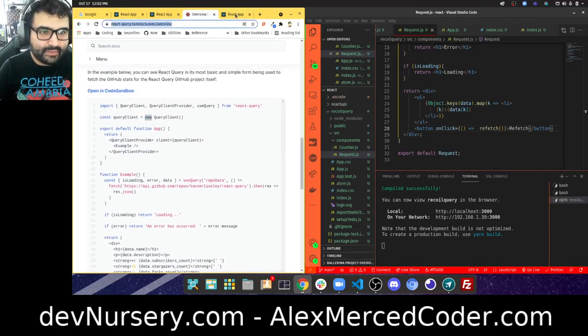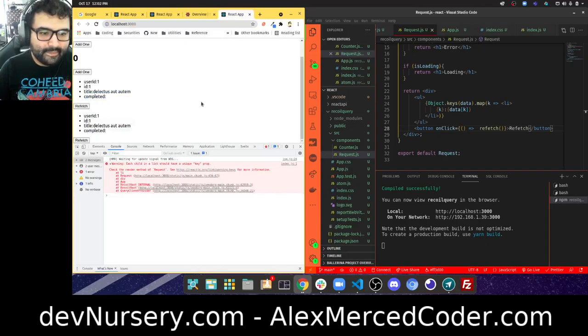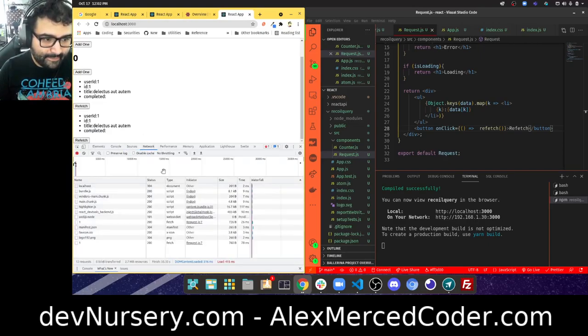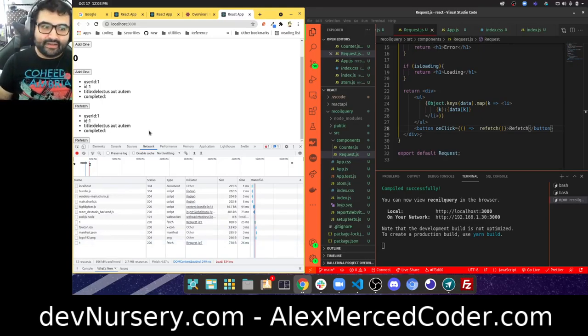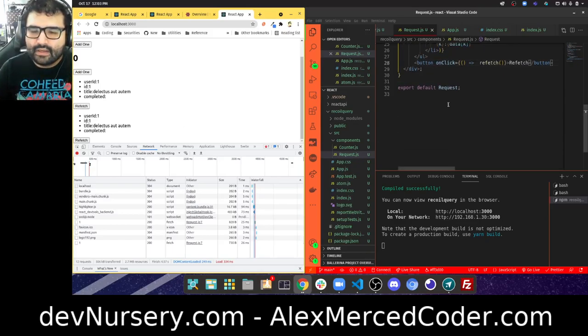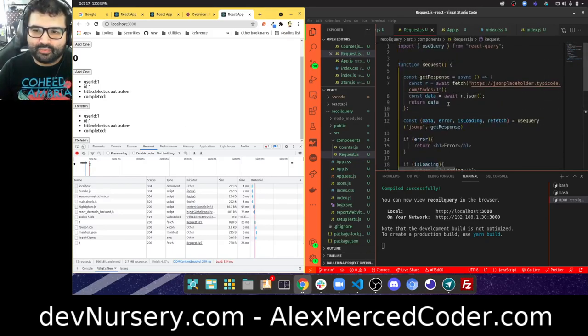So what am I looking to do again? Yep, it's complaining about the key prop, but that's fine for now. But if I go to network, and I refresh the page, you only see one API call. And then if I click refetch, I only see one API call. But again, they're sharing that data. Both of them will update if there's a change in the data. So that's pretty cool.